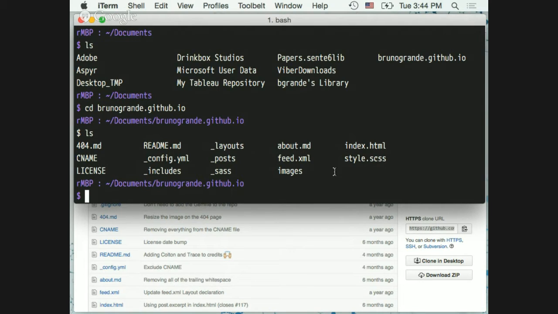While you were here, there's a master folder or branch. I won't go too much into branches. The master branch is the default one, and for now we'll just commit on the master branch.